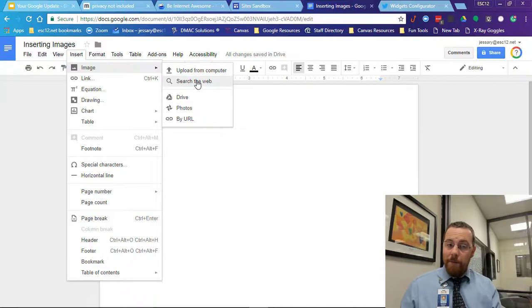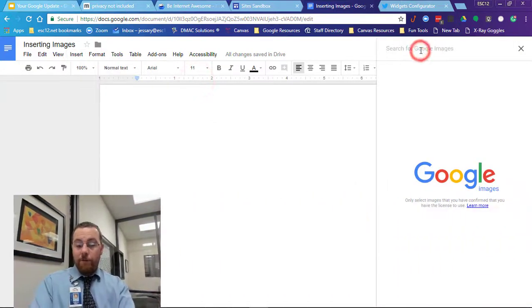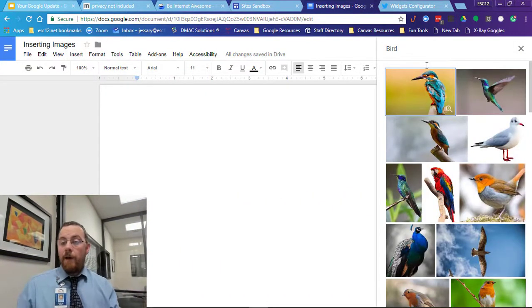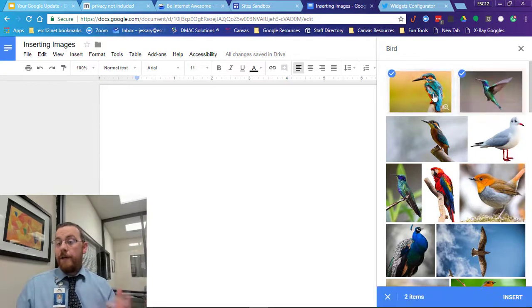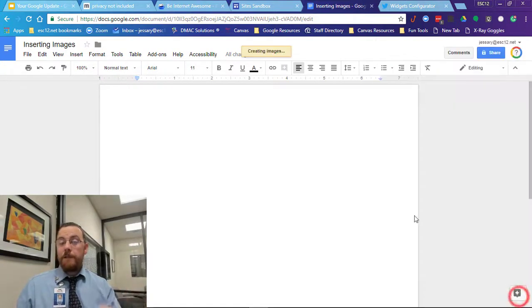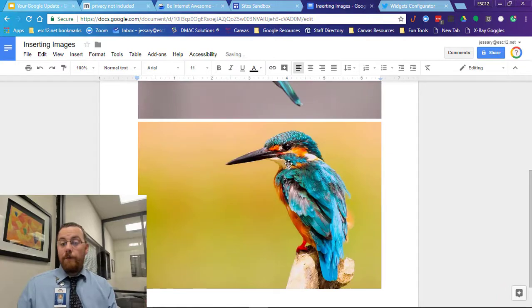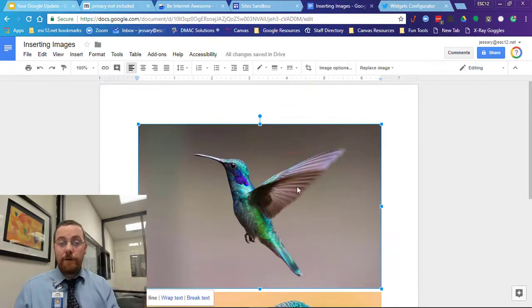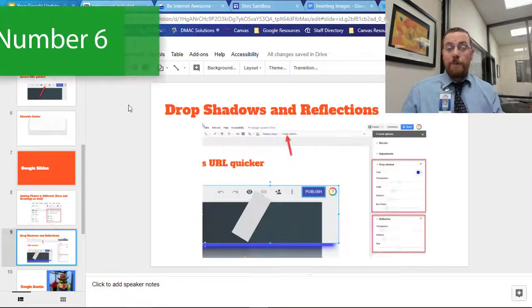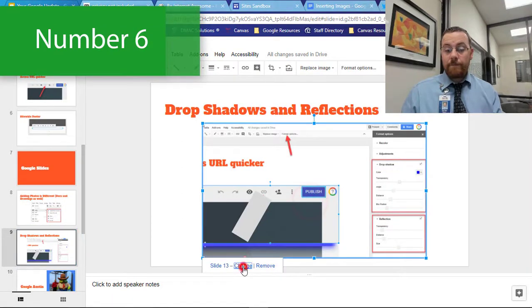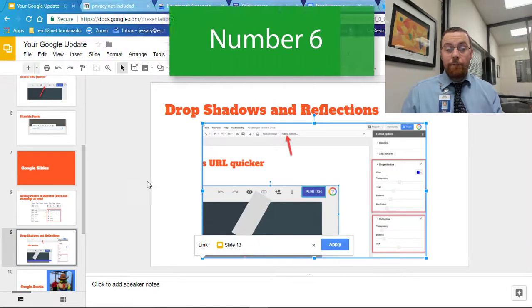So if we search the web, click on that, and then we can search for whatever we want to. And all of these, of course, are royalty-free, copyright-free. You can click multiples, click insert. It'll go ahead and render both of those images, and you can resize and everything as normal. There's drop shadows and reflections. So this is really handy.